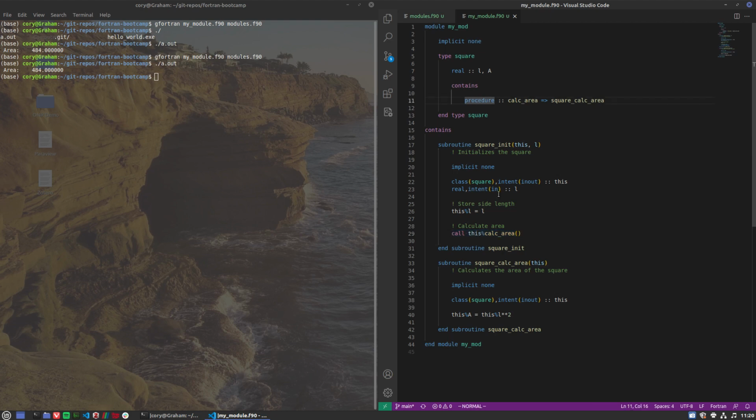I have a question. Yes. Every time you type this, is that always going to refer back to square, even within different subroutines of the type? The way I'm doing it, yes.